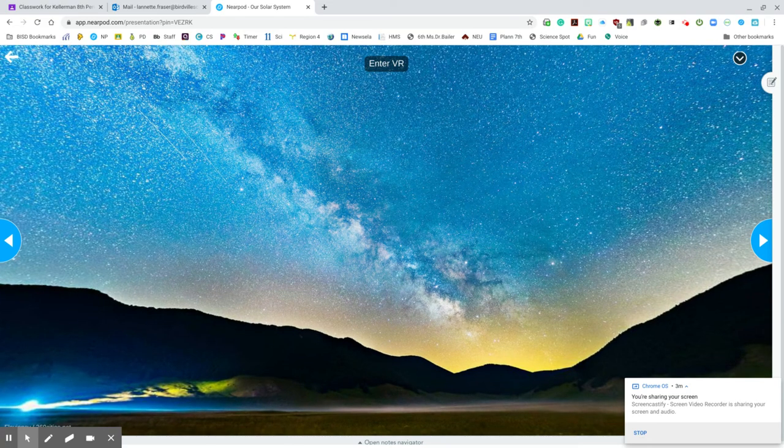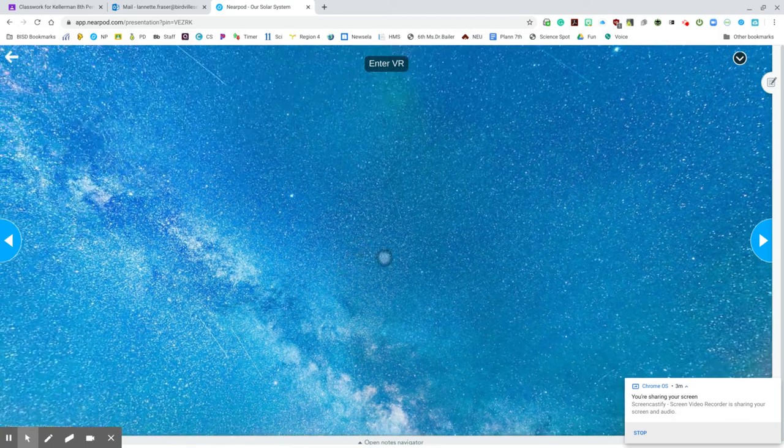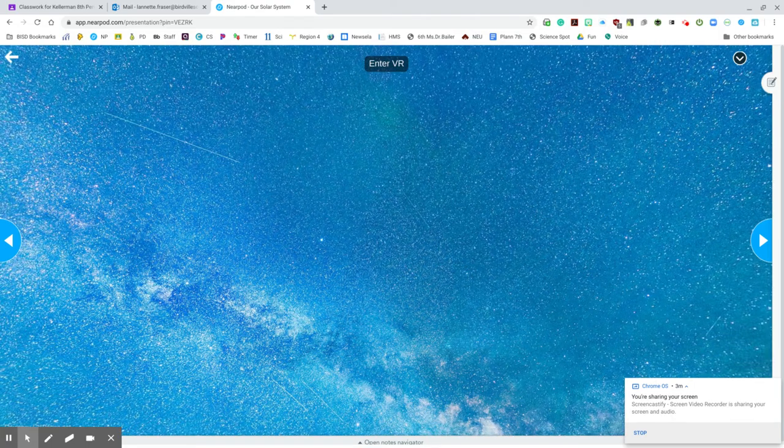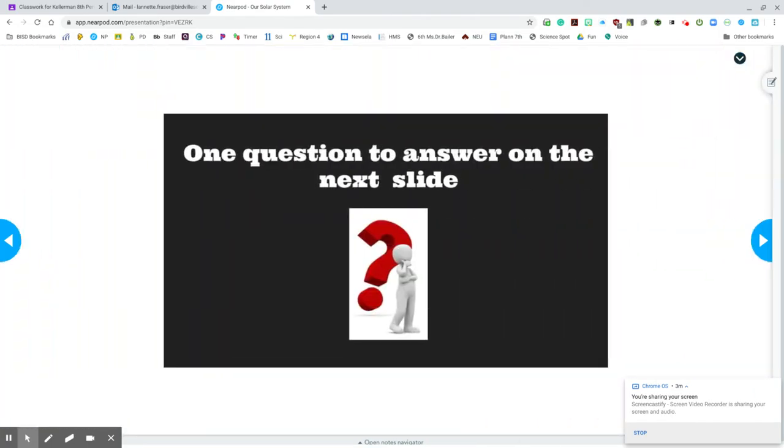Get out of the city, go see some stars, and you should be able to see our Milky Way. If you've never been able to do that, here's a lovely virtual reality for you to do that.